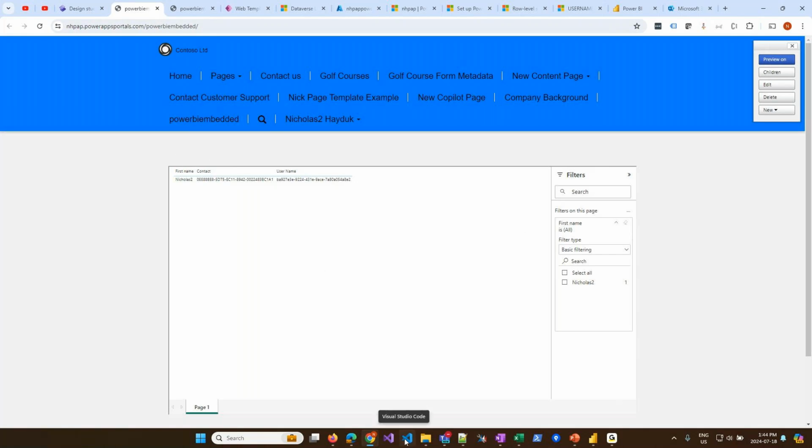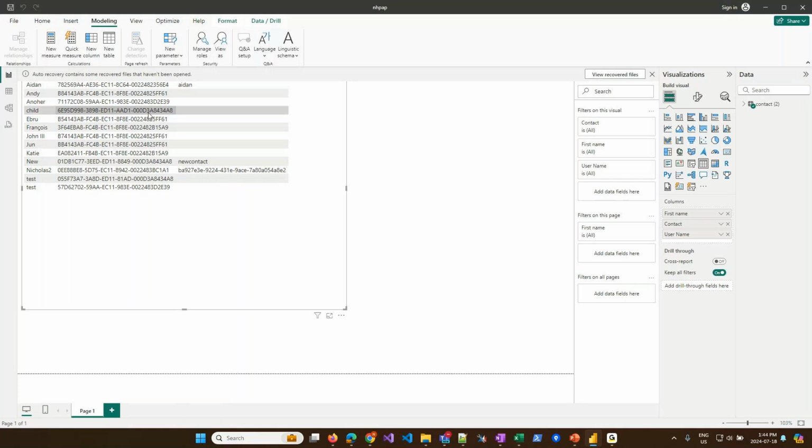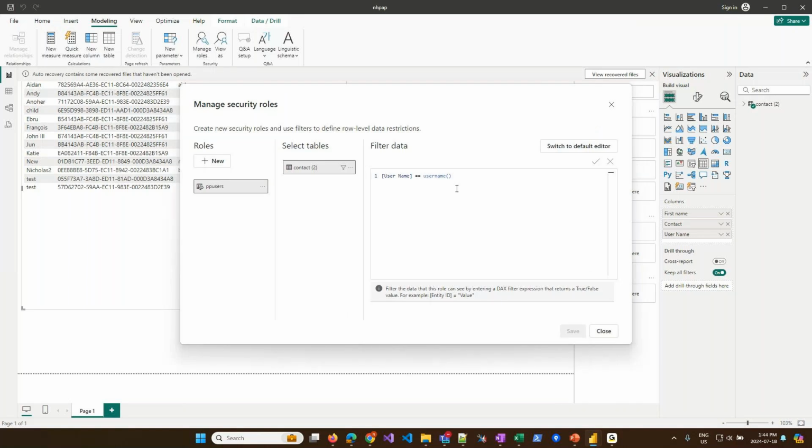Again, in most cases, are you wanting to just show the contact? No, you're going to have to create your Power BI reports and all of the data in such a way that you're constructing your roles based off of being able to use this filter data, this username function, based on the contact who's logged in.